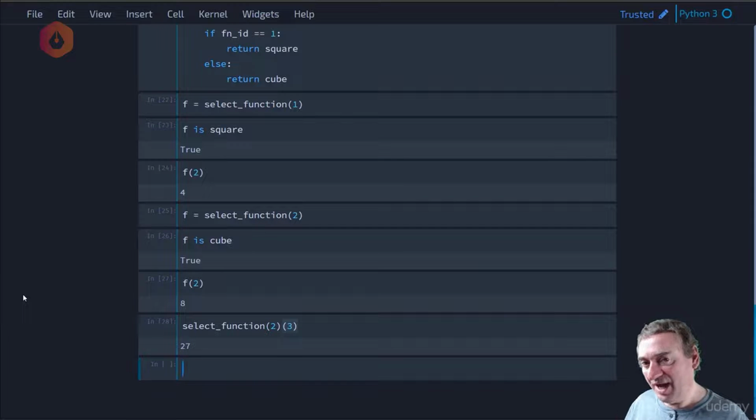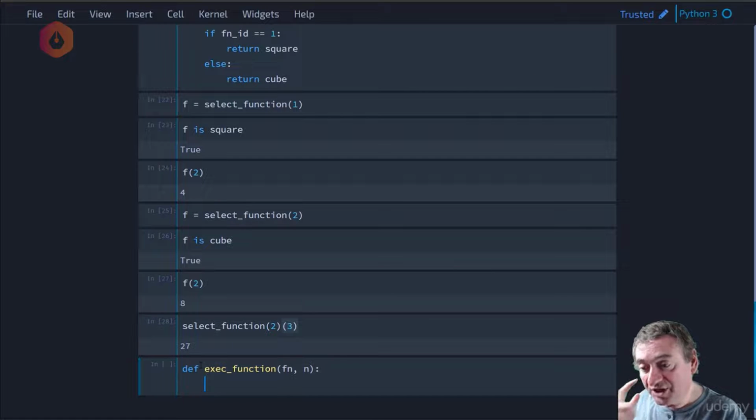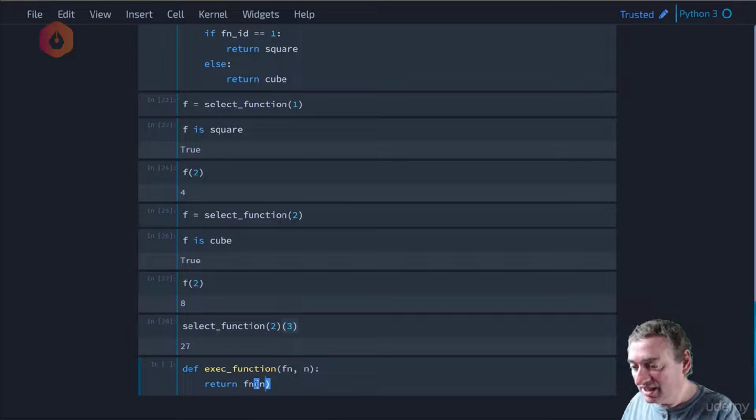Now, a function can be passed to a function as well, right? So let's go ahead and write this method here, exec function. Again, probably not something you would write as is like this, but it does illustrate the point. So this function is going to take 2 parameters. The first parameter is going to be a function. And then we are going to apply this function to this variable here and return the value. So we're going to invoke fn, and its argument is going to be this parameter n.